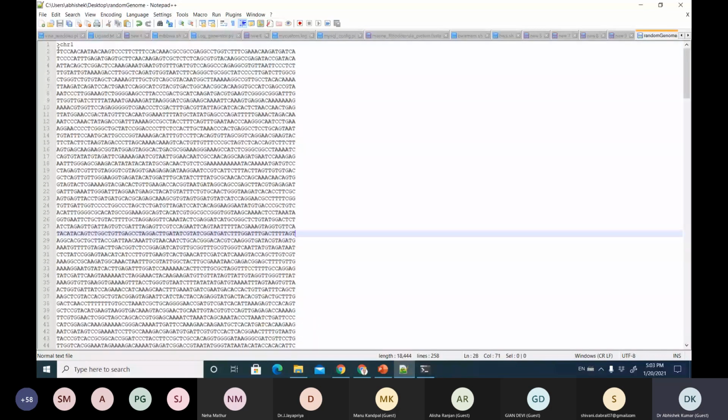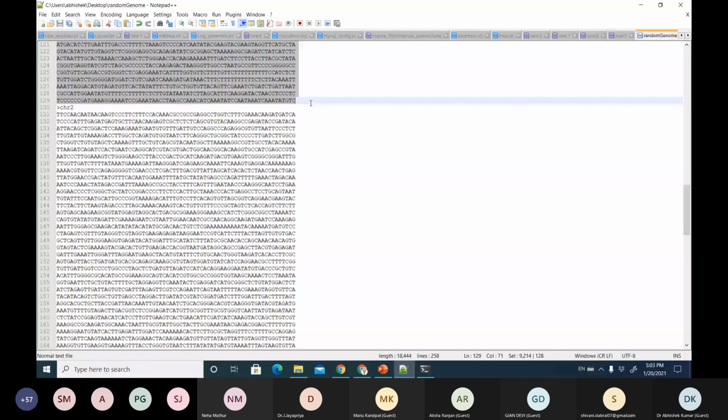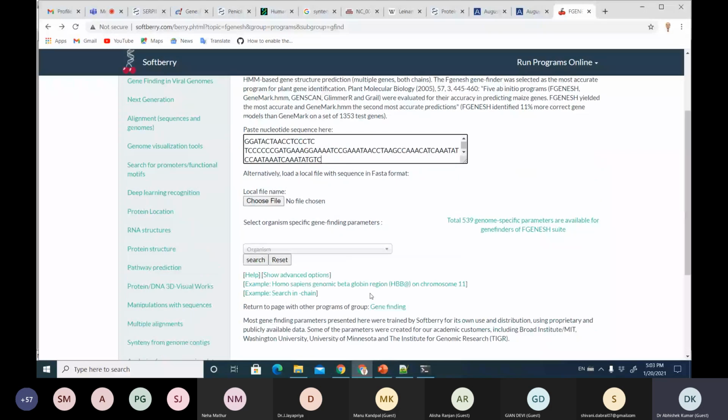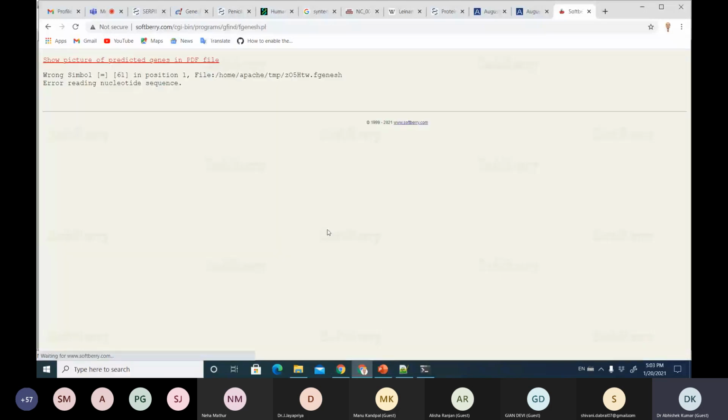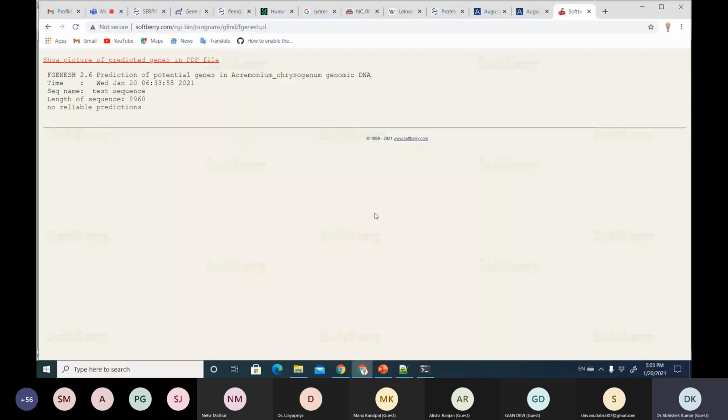I've taken a chunk of DNA here, so you don't know whether a gene is there or not, but the program will try to pick whatever it can. Initially, before Augustus came, we all were using this. Let's see. Error in reading nucleotide sequence. Okay, so it's saying there's still an error. Okay, so there's no reliable prediction.